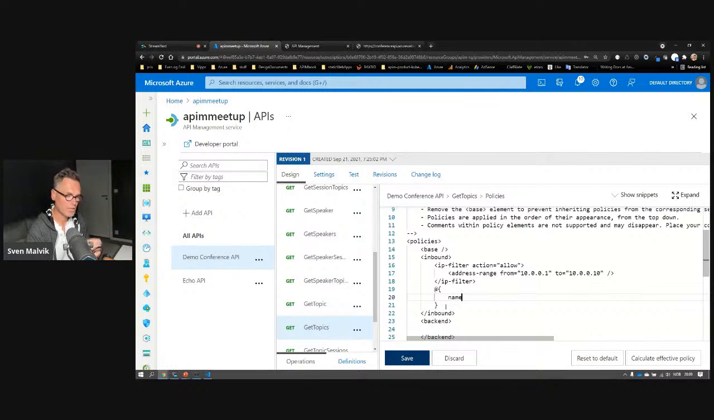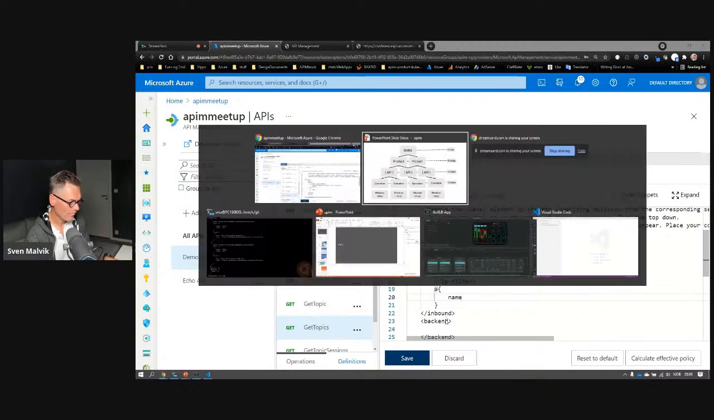But the code can get really, really messy over time. So what we do at VIPS is to make them as minimal as possible, and that's also something that the Microsoft APIM people say, that you should not put so much into it, because it's hard to maintain.